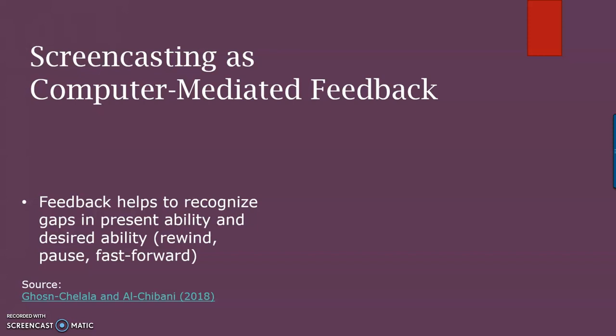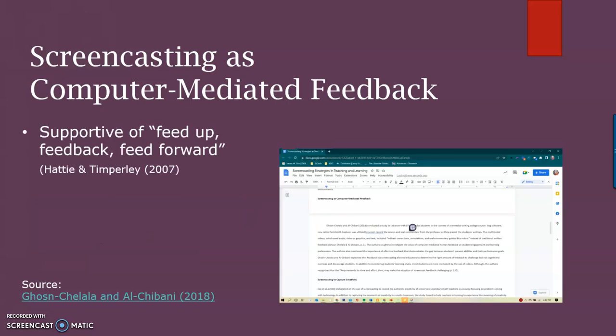And the feedback helped to identify the gaps in their learning and from where they were at to where they needed to be. Plus, they're able to rewind, pause, and fast forward the video to where each student would need it. With the feedback theory, this would support feed up, why are we doing this? Feedback, how am I doing? Feed forward, how can I improve? Love this theory.